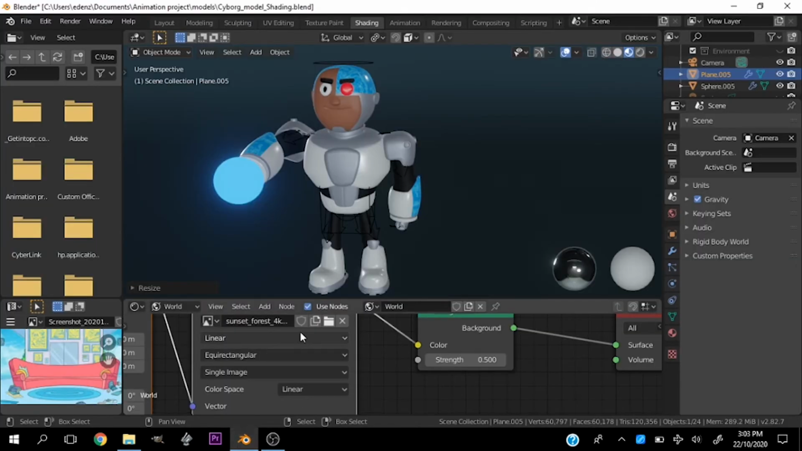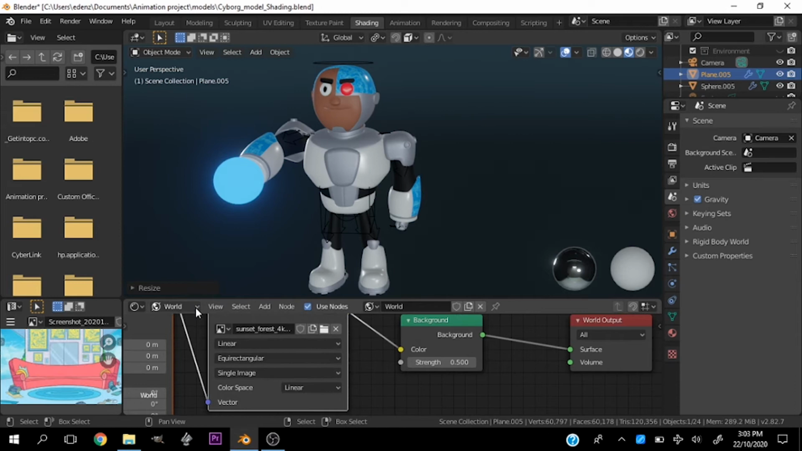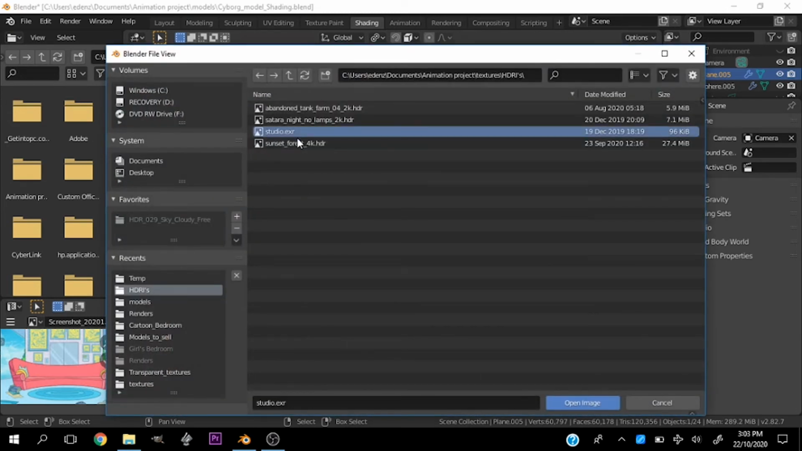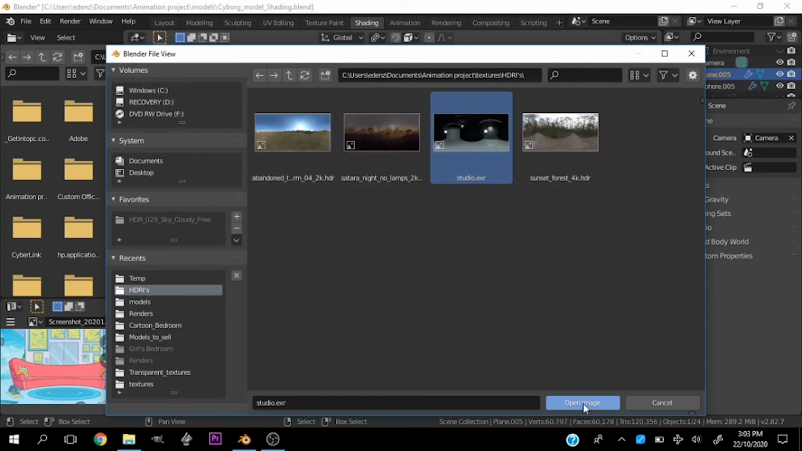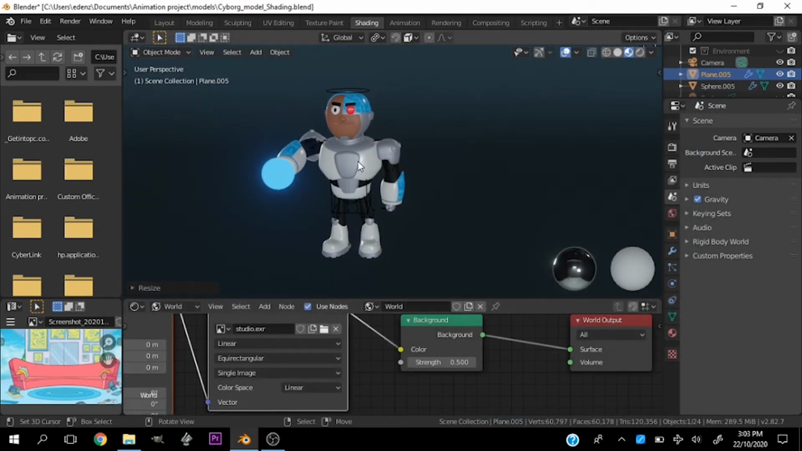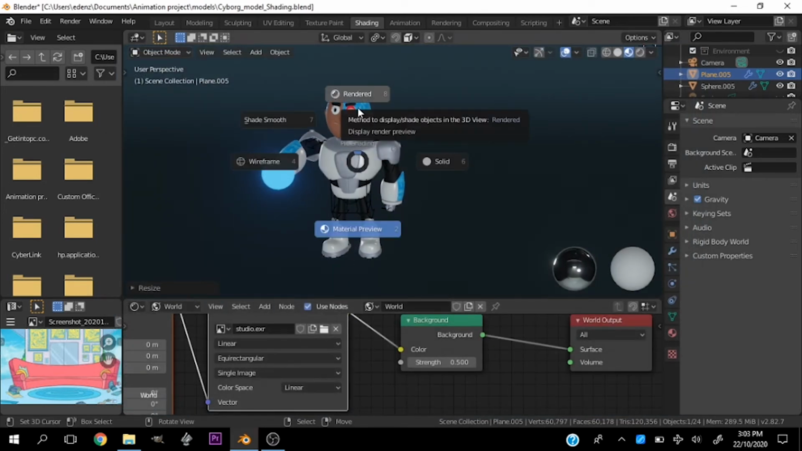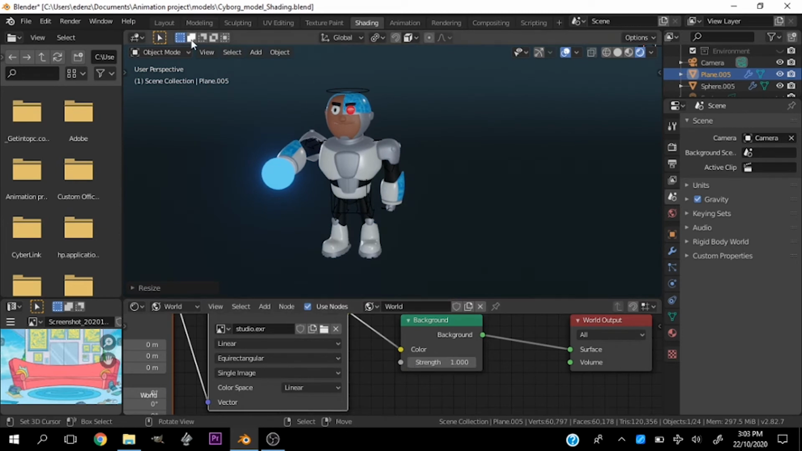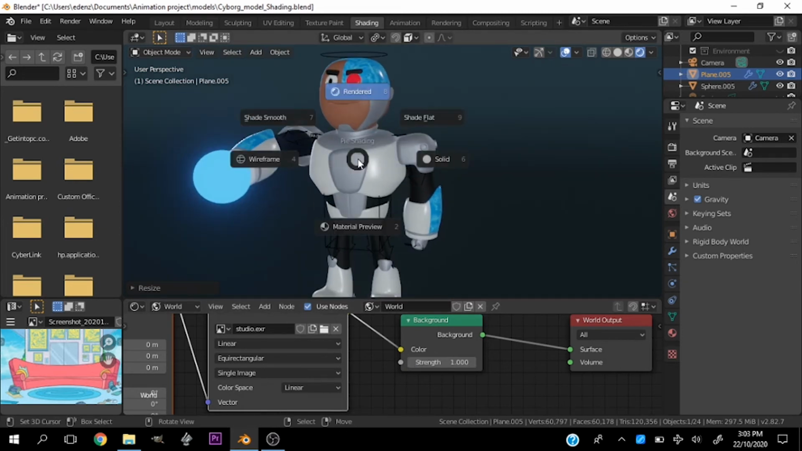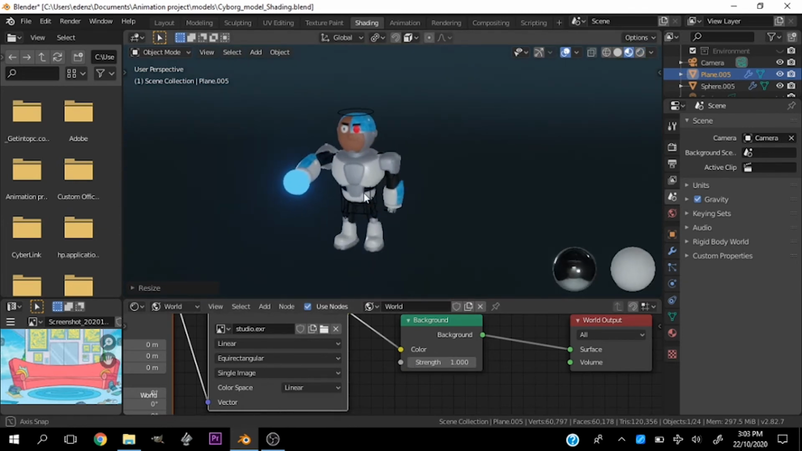Now let's check if it really works. World, studio. Let me show you that this is the one we just imported. Thumbnail, studio, yes, studio. And if we hit render now, sorry, let me increase the strength up to 1. And there it is, guys. By heat, this is material preview mode.